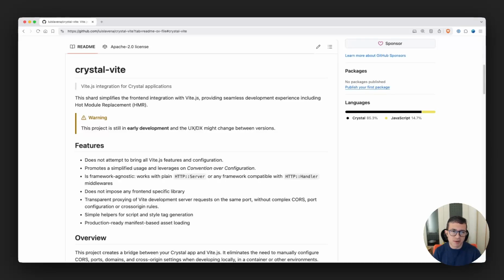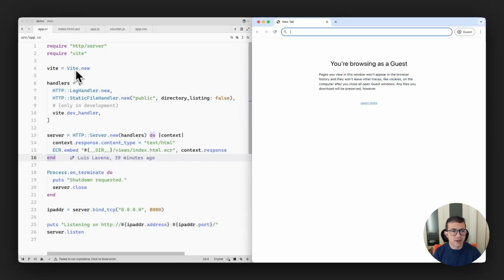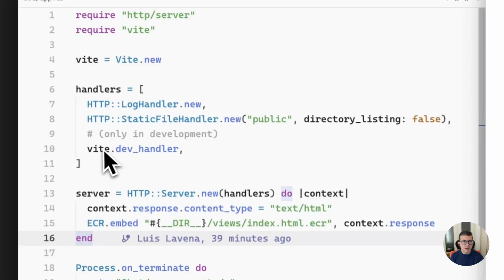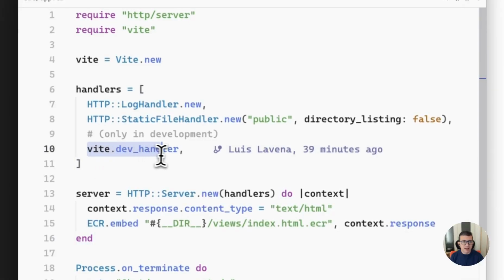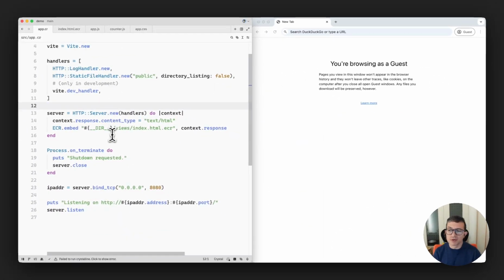The approach that I took here runs as a proxy behind the application, and it made it really simple to integrate. So I'm going to show you that in the code right now. You have the initialization, then you can have a handler that you add in development mode into your list of handlers, and then you put that into your server.